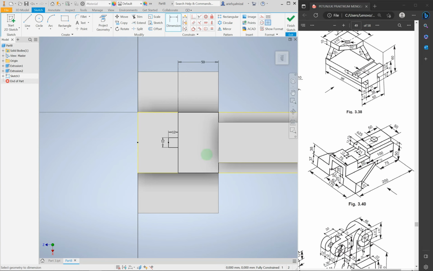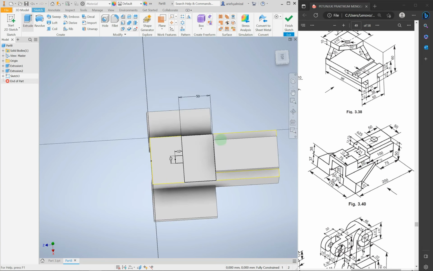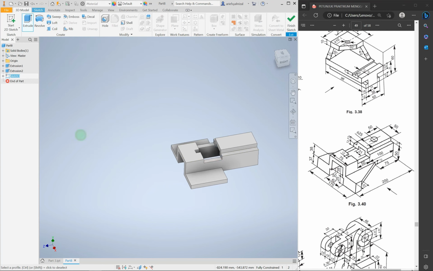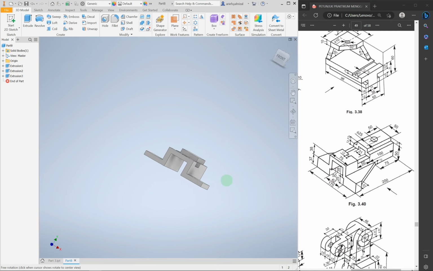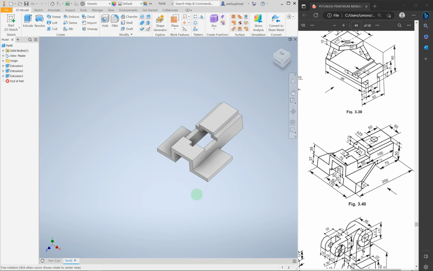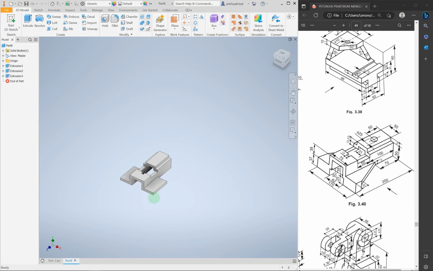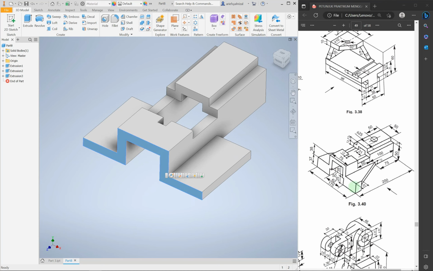Okay, so it's all constrained right now, and then go to Extrude, select this profile and flip the directions, and it's supposed to be 12 because here is 12. Okay, 12, and press OK. So here is the cut. Then we have to cut this because somehow we need to make this profile at the bottom part.